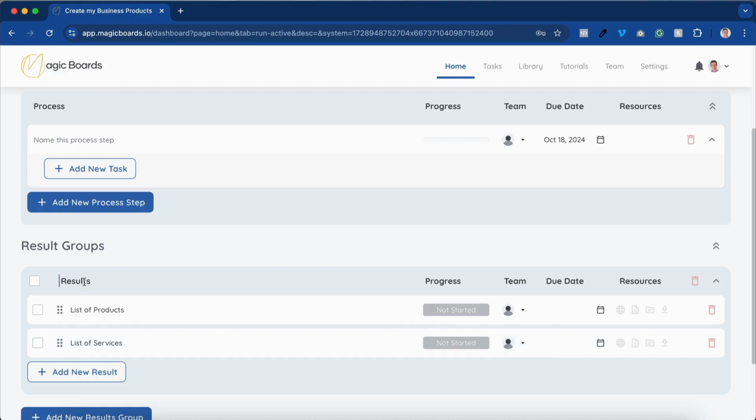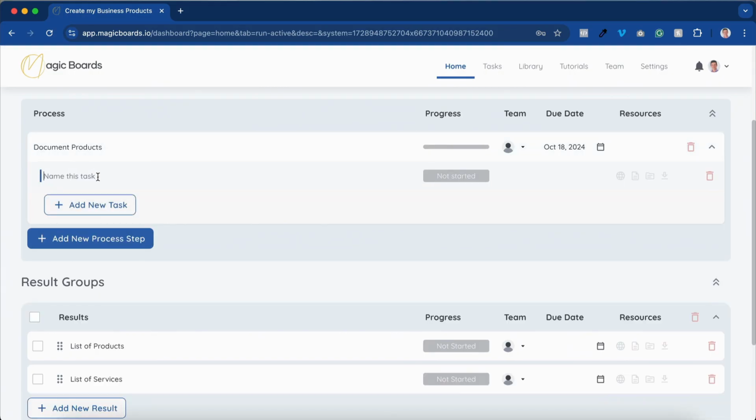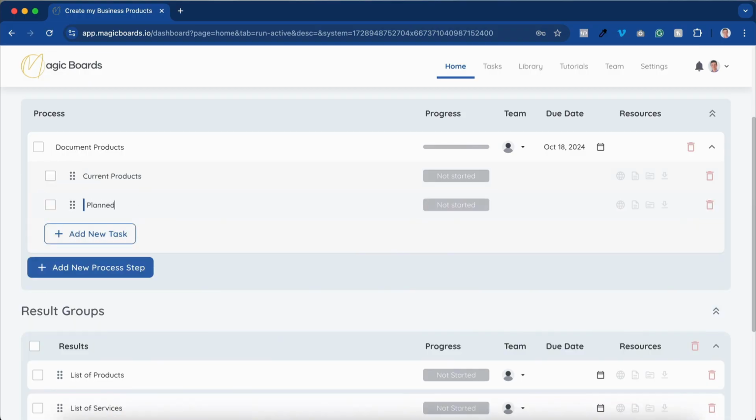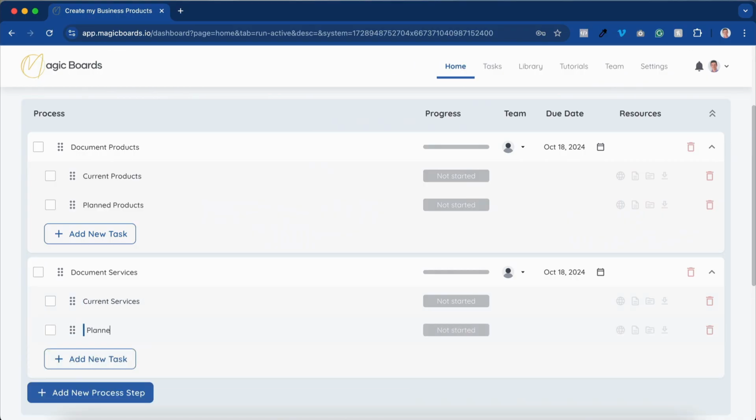Having had these results, I then want to think about, well, how do I get these results? And so when I think about how do I generate a list of products, I'm going to call that document products. And there's two types that immediately come to mind. So the first one is current products, and then the second one is our planned products. So you might have products in the future. And then we also could have that for our services, document services. And again, current services and planned services.